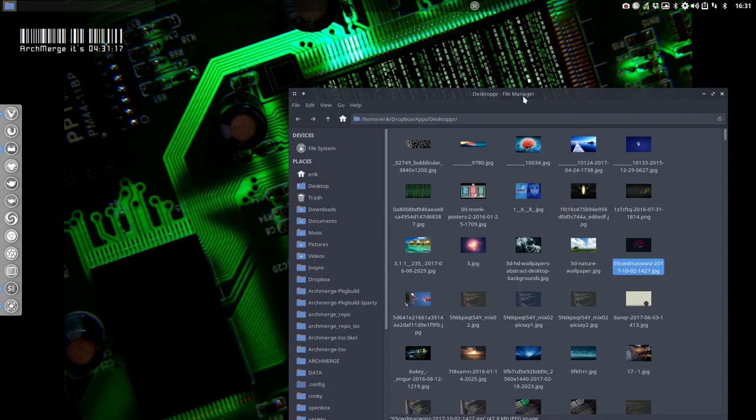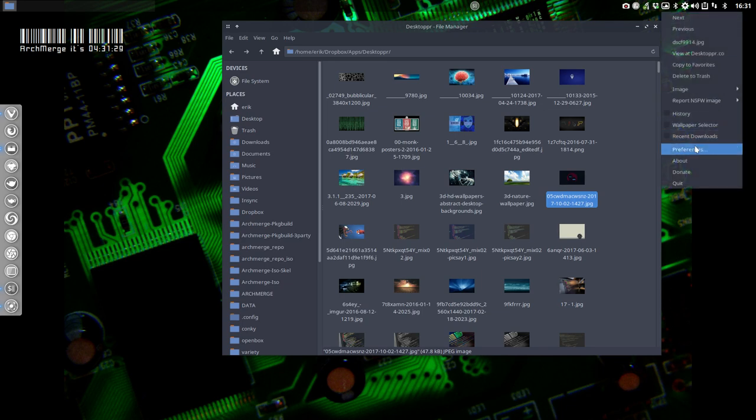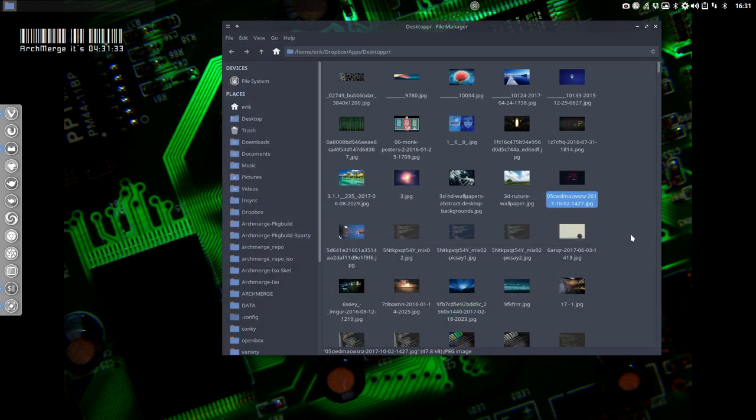So it's quite easy. It's a workflow that I'm accustomed to, that I'm used to, that I want everywhere on any distro. So a combination with Desktoppr and Dropbox and some pointers here, you can have it too in preferences. Put it in here and that's fine. Enjoy Variety.